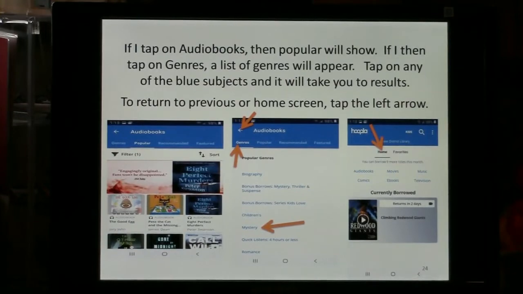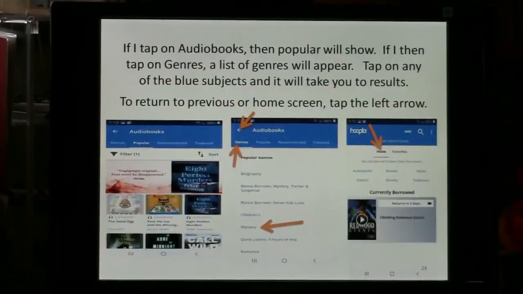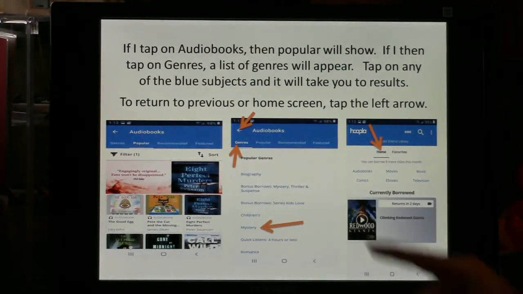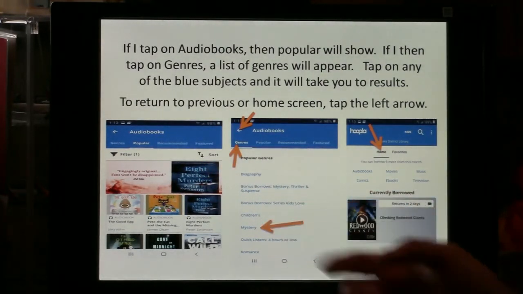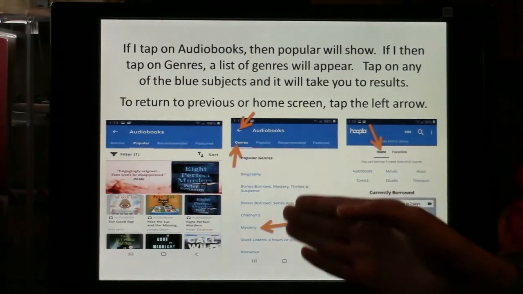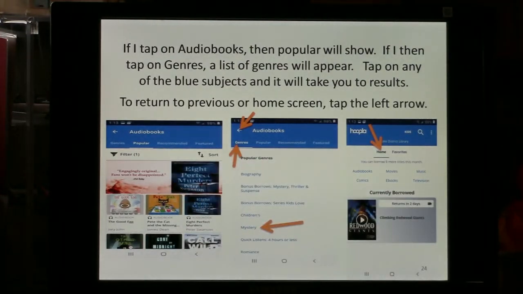Okay, so if I tap on the audiobook category right there, then I will pull up the audiobook section of the web page. And again, just like with the other one, it'll default to popular, but you can filter it down by categories, genres, recommended, whatever you decide to choose. So let's say I wanted to tap on genres right here. I could say I want to look at mystery audiobooks. So you could tap on mystery audiobooks. You could do that, genre category and pick a mystery, and then it'll bring up all the different titles in that particular genre.